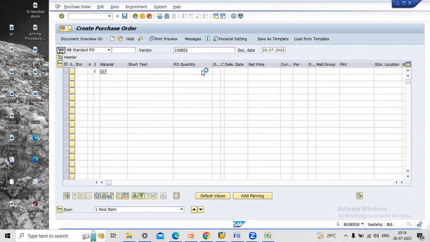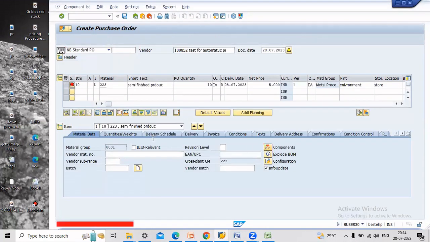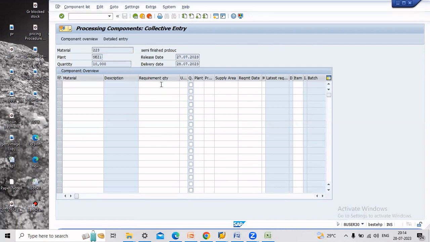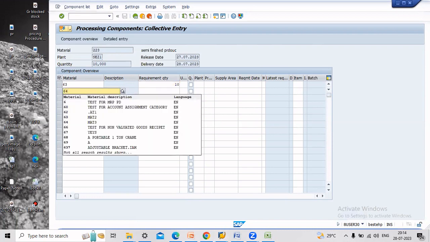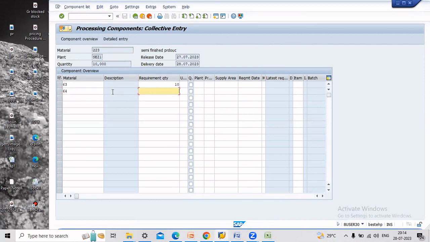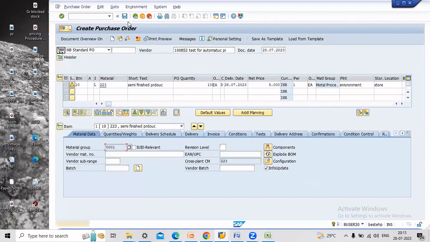Material 223, enter quantity 10, 1000, and now S1. Now you have to enter the component. Here 63 is the component we are providing, 10 quantity. Here we consider 64 as a scrap or byproduct material. We have to enter the quantity in negative values for scrap, co-product, and byproduct. For example, we are receiving 10 quantity, or 10 kg or 10 pieces, 10 each as a byproduct. Just 10 minus we have to enter. Okay, now go back and save the PO.